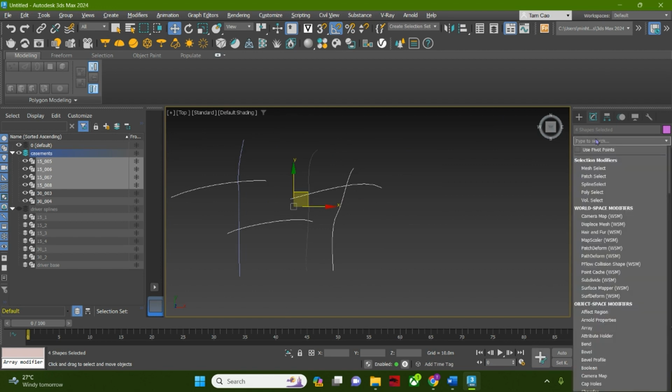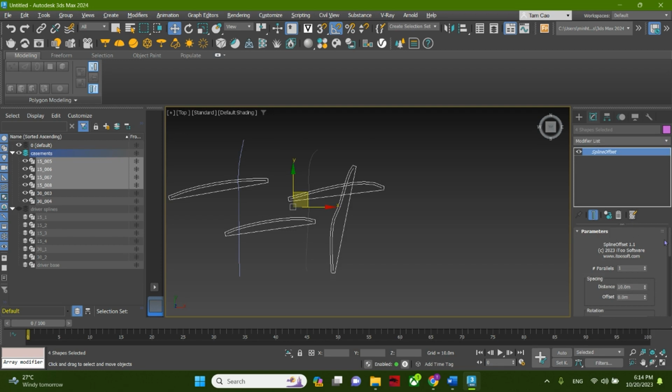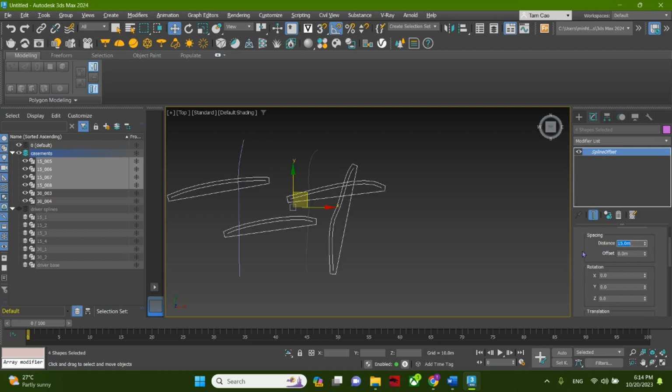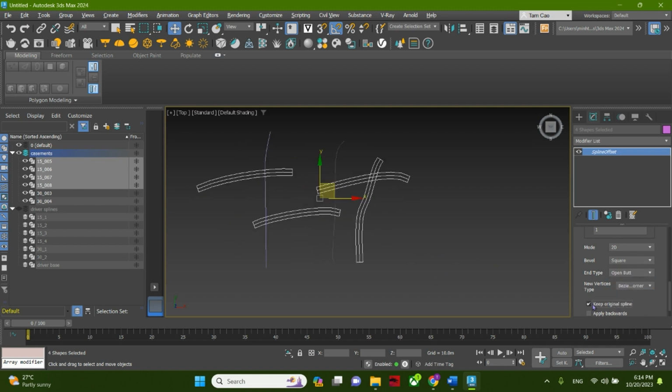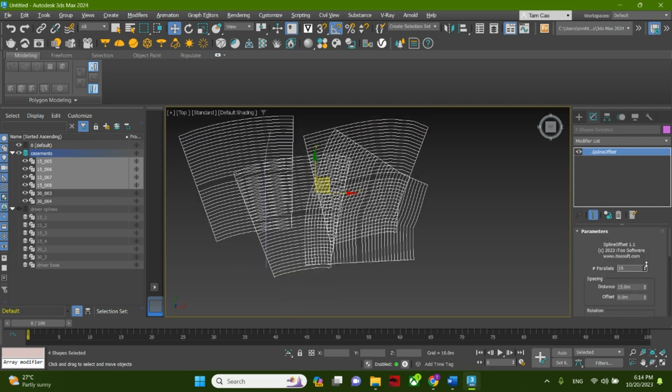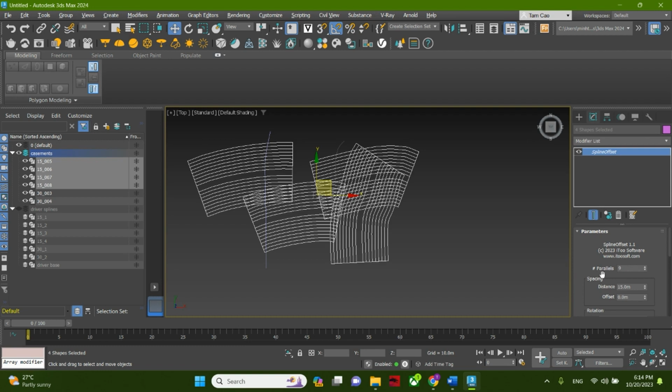And now put in spline offset. Okay, I'll make the length into 15, and if I scroll down here, the end type, I'll change it to open but. We wouldn't want to keep the original spline, so I'll just turn that off. We can also change the parameters here, for example, but in this case, we just need one only.